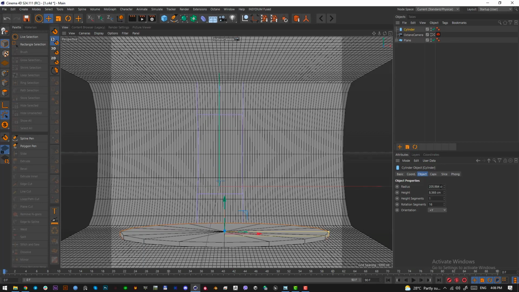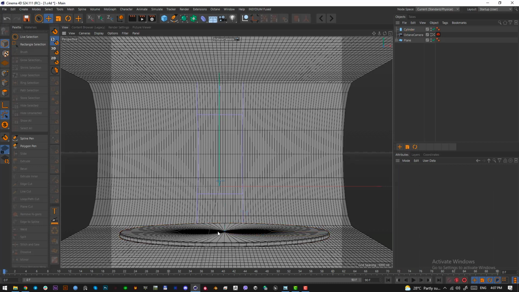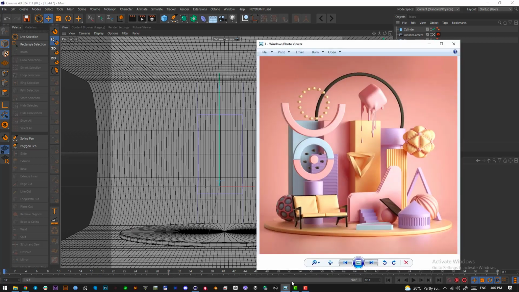Okay, now we want to increase the rotation segments to something like 50, actually to 100. And now our cylinder is smooth, we will not see the edges. And we want to jump into the caps here and enable fillet, and now our cylinder is round. Maybe this is too much radius, so let's just put 2 here. And this is our fillet. And we're good to go.